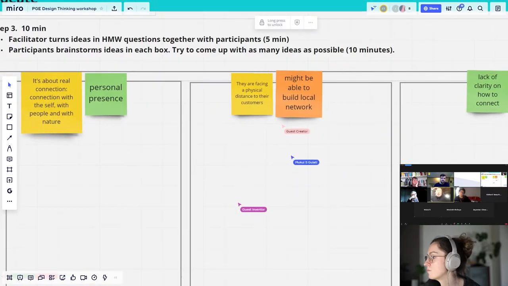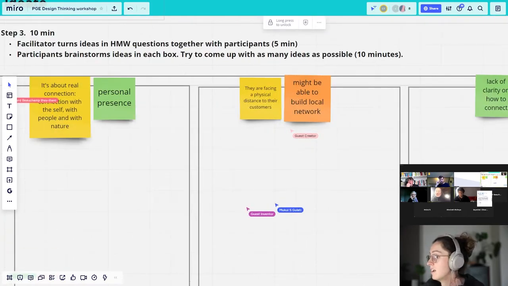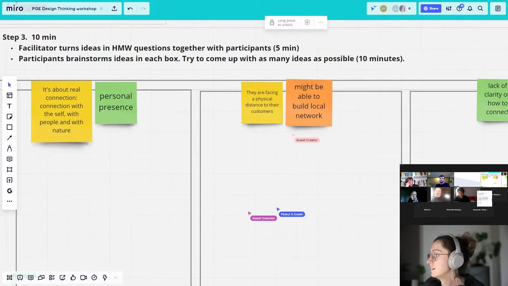We could also, another option would be, and the choice I would leave to the participants, I would say, how might we be able to build a local network that can actually be present here to experience the connection. That sounds like something you can actually act upon in the next few weeks.